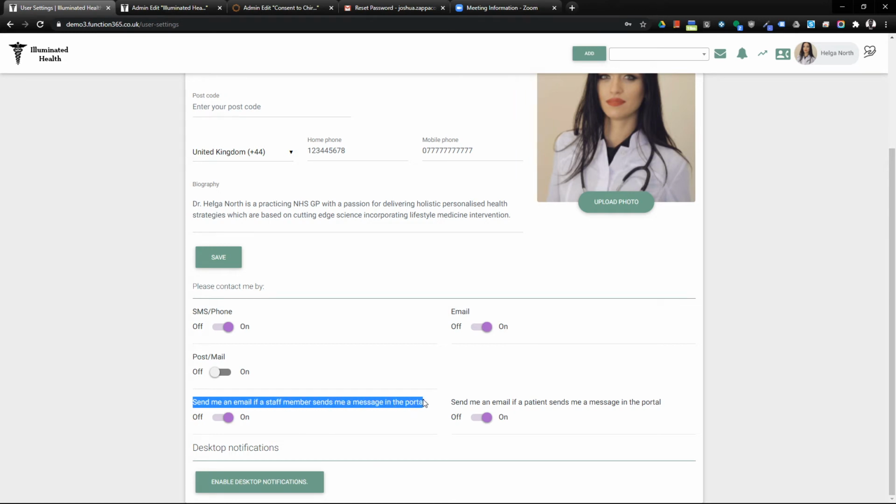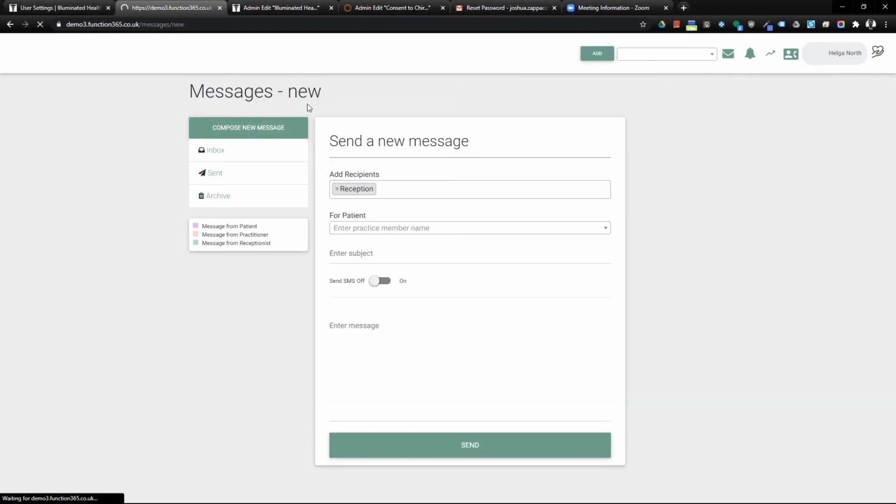We're trying to be very descriptive. And this one is: send me an email if a staff member sends me a message in the portal. And as a reminder, that's if you're using the messaging system. These messages are when you send a note to another member of the team.